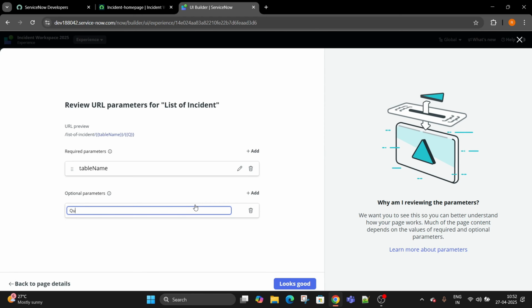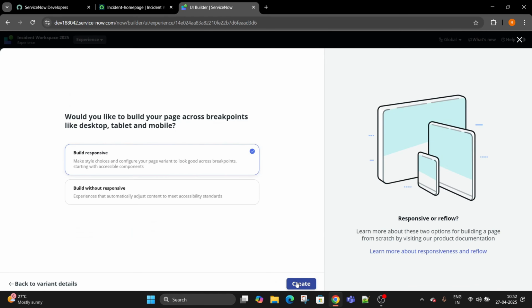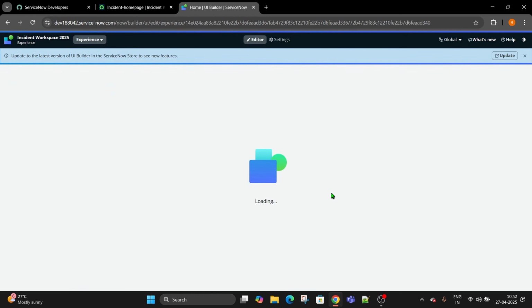Let's say query filter or query record filter. Anything is fine. We'll click on looks good. Continue. Build a responsive page. If you are in the Yokohama release, guys, the latest version, you will get two options, whether you want to build a responsive page or without responsive. We always want a responsive page, guys. So choose this responsive page because we have multiple styles to be built here.